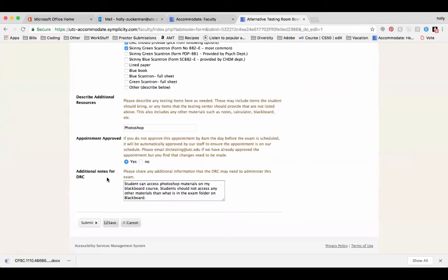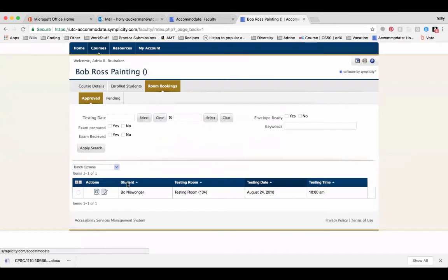And then some additional notes for the DRC. So Ms. Brubaker let us know that students can access Photoshop materials on the Blackboard course. Students should not access any other materials than what is in the exam folder on Blackboard. So that is some pretty critical information for us to know. So I'm going to hit submit. And that is how you approve an exam booking, assuming that it hasn't been approved yet.